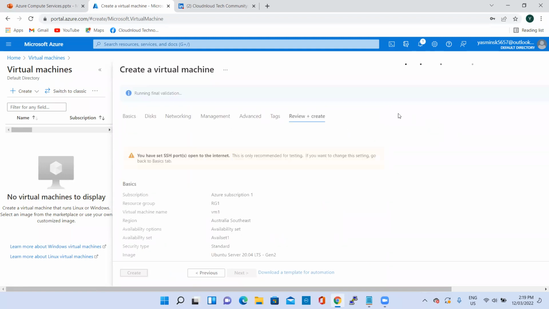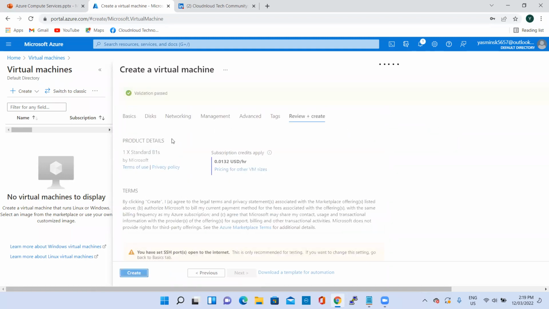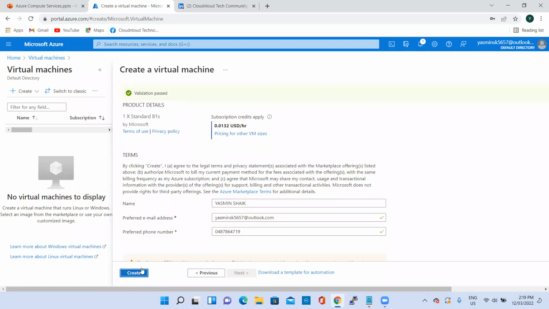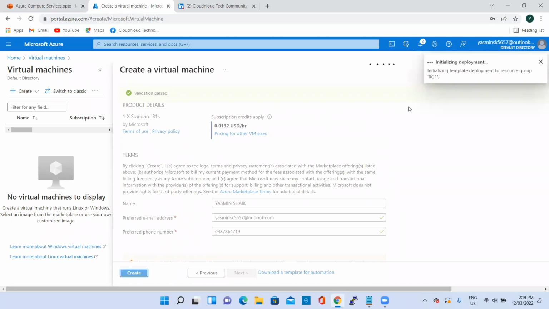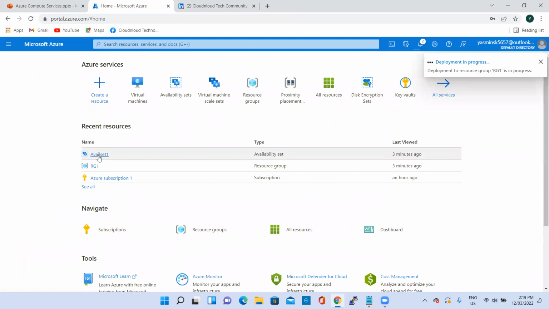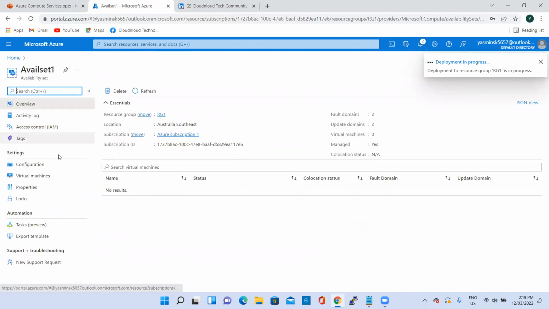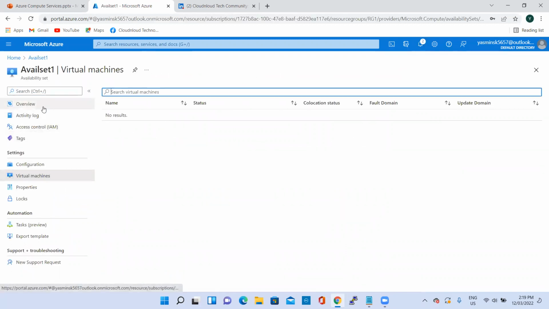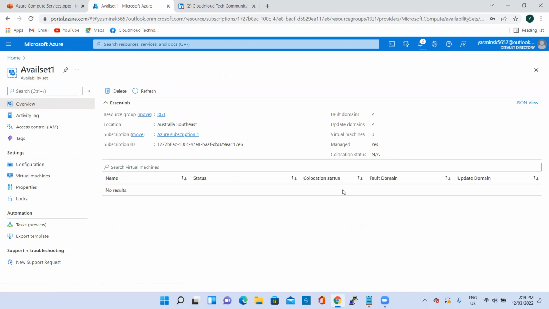Okay, so now validation has passed. Now go ahead and create. Okay, it has initialized the deployment now. Deployment is in progress. Now let's come back, go to our availability set. And if you go to the virtual machines or to the overview, as of now, we don't have any virtual machines displayed here, right? One virtual machine we are creating, but that is in progress.